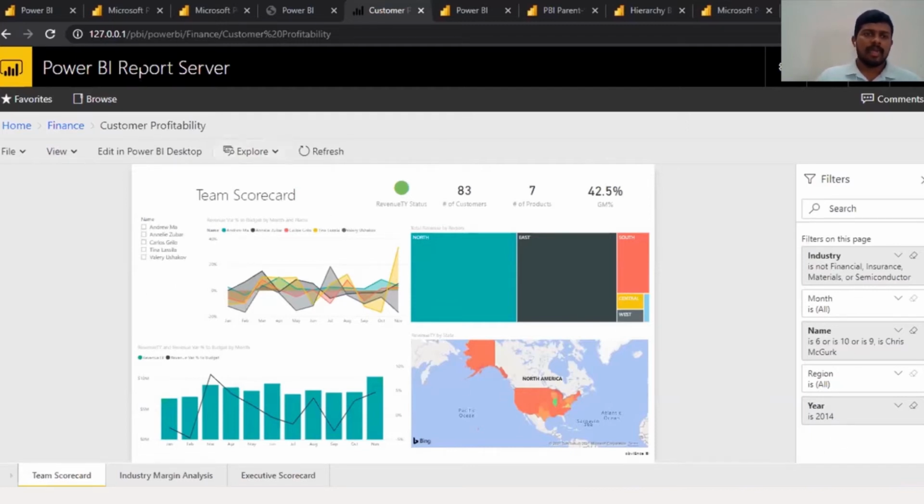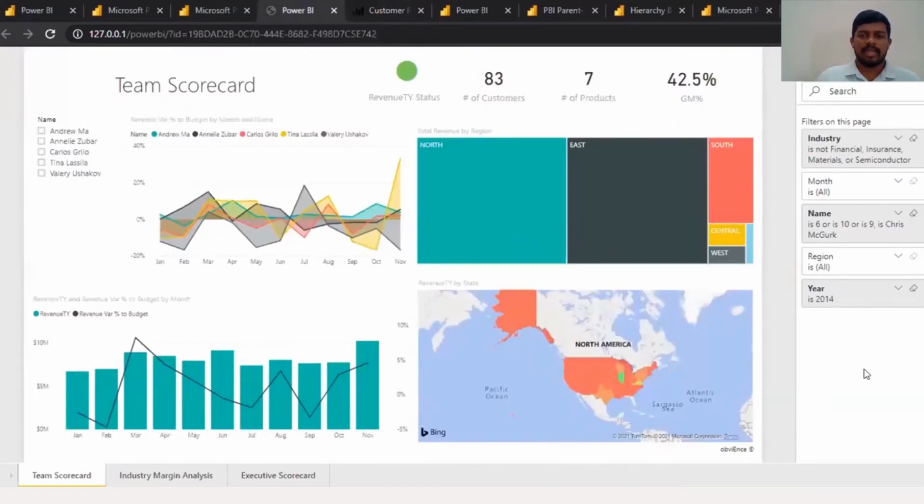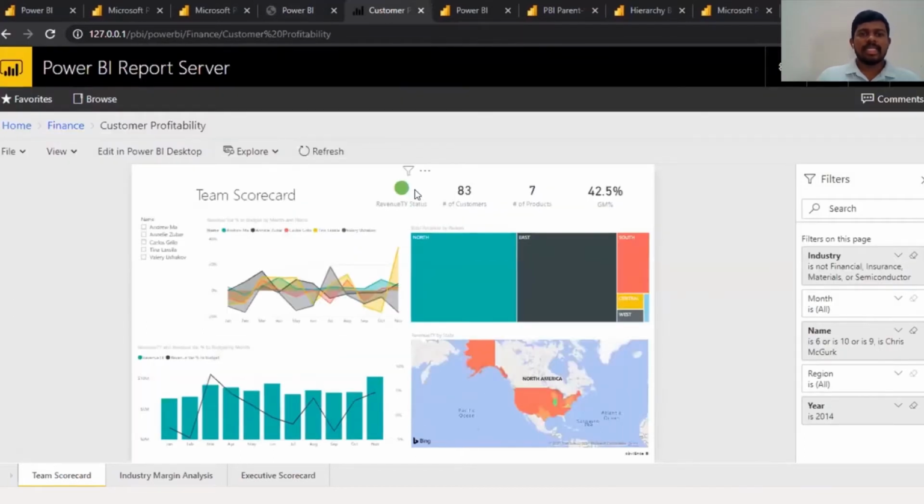So the same report I showed you, when we are operating from a home page, we can directly open that in embedded view, where you will get a full screen experience of the same report. So this same report, if I open from a Power BI Report Server, will look like this. The same is applicable for Power BI Service as well.